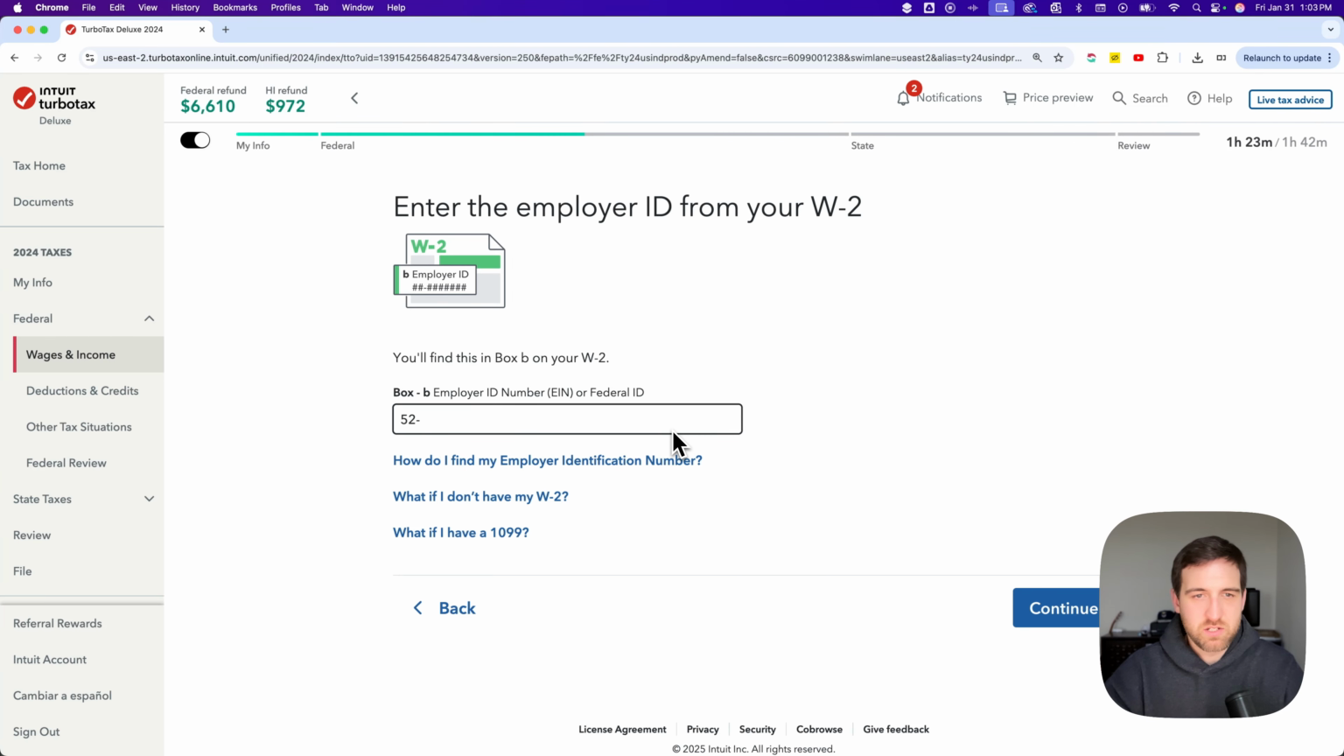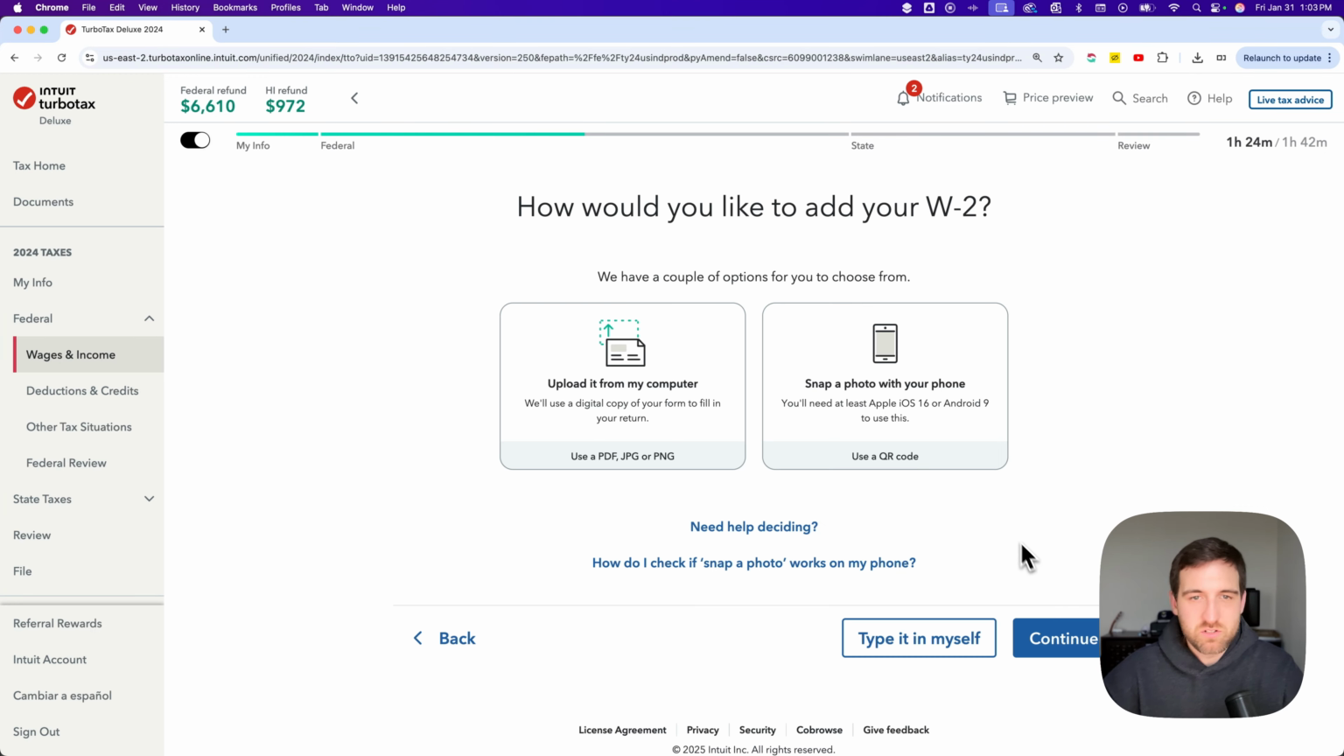So I'm just going to enter in some dummy numbers here just to show you that you can upload it from your computer, or you can take a picture of it with your phone, or you can type it in yourself. So if you were to hit type it in yourself, it's going to give you all the boxes here that you have to type in. You would put in your employer name. We'll just call this YouTube here, and then we would scroll down. We'll throw something in here, 555 Main Street, and we'll hit continue so we can get on to the next screen.